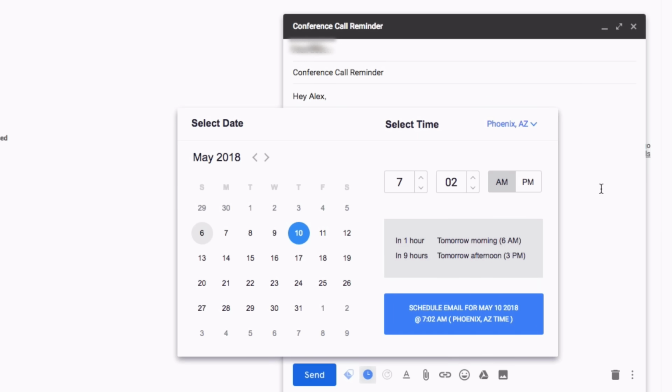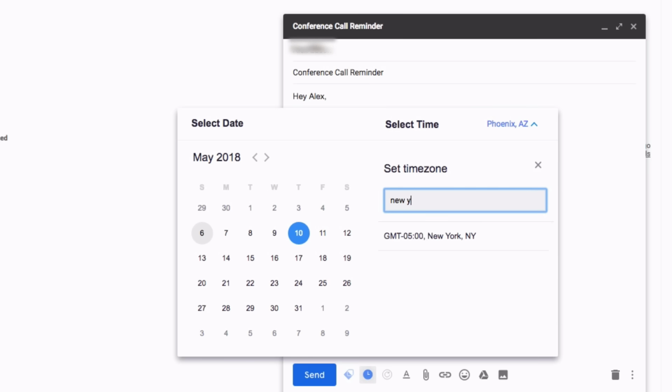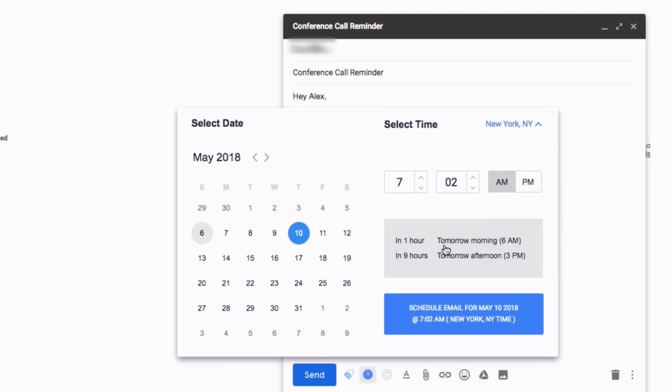If you know your recipient's time zone, you can also set your email to be sent at your recipient's local time. For example, if your recipient lives in New York City and you want your email to be delivered at 7:02 a.m. New York time, you'd simply open your time zone selection menu, type New York into the search box, and click the time zone as seen on screen. If everything looks good, click the blue button.